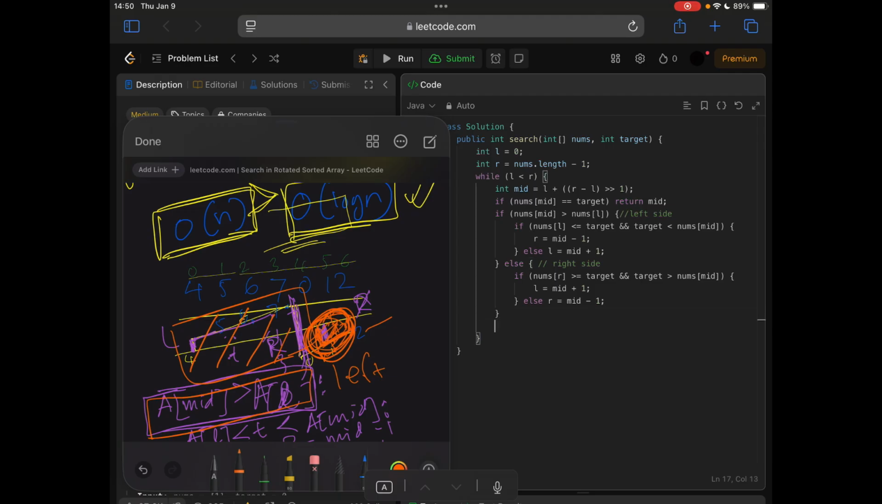And finally, our loop stops when L and R are the same. And at this point, we have only one value, but we don't know for sure that if it is the target we're looking for. So you have to check that if this is equal to target, in that case, you return the index of that. Otherwise, you return minus 1, and that is going to give you the solution.